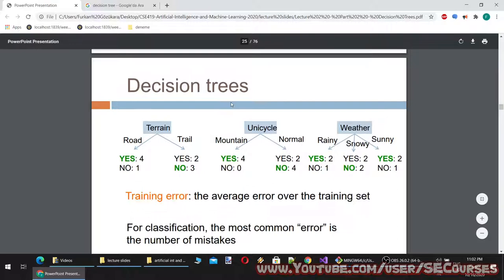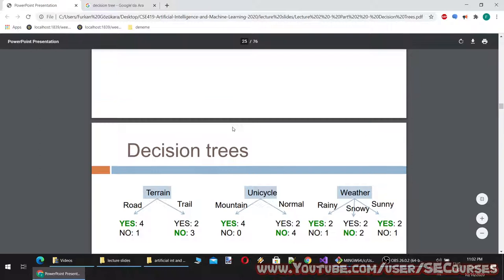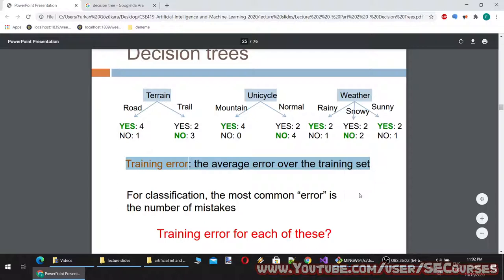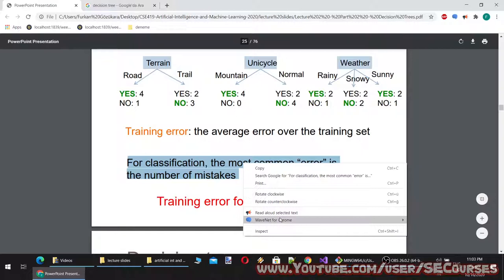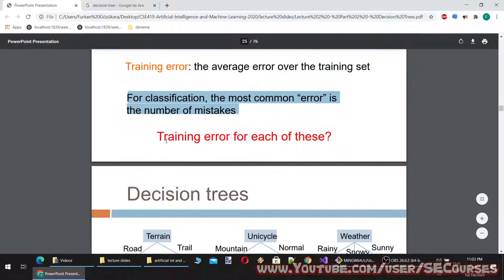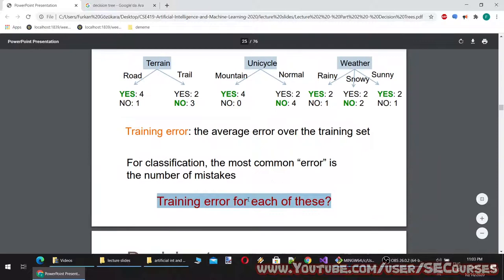So we will calculate the score of each feature. Training error: the average error over the training set. For classification, the most common error is the number of mistakes. So what are the training errors? What would be the training error for each of these?